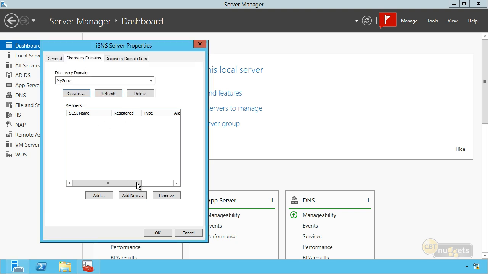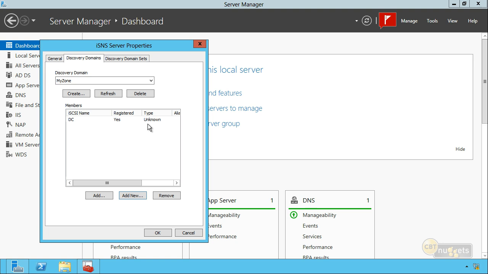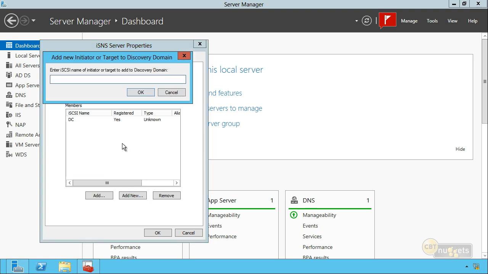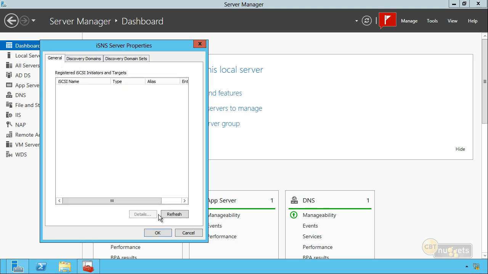And then you can see here I can add members to this. So I could add a target. Actually, I have a target here. So that's a target now. And that's now an initiator out on my network. And so those two would be able to see one another within this discovery domain. Those don't show up over here because they didn't automatically register themselves. So it's a pretty critical little thing to help make the management of an iSCSI network easier on you.